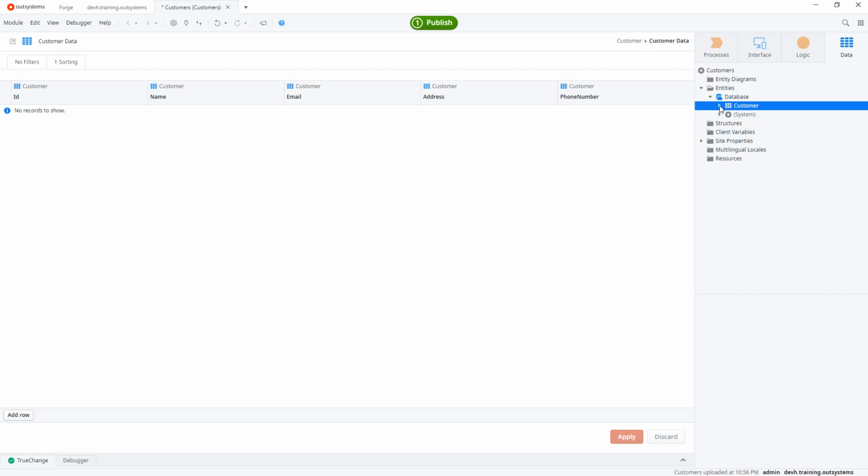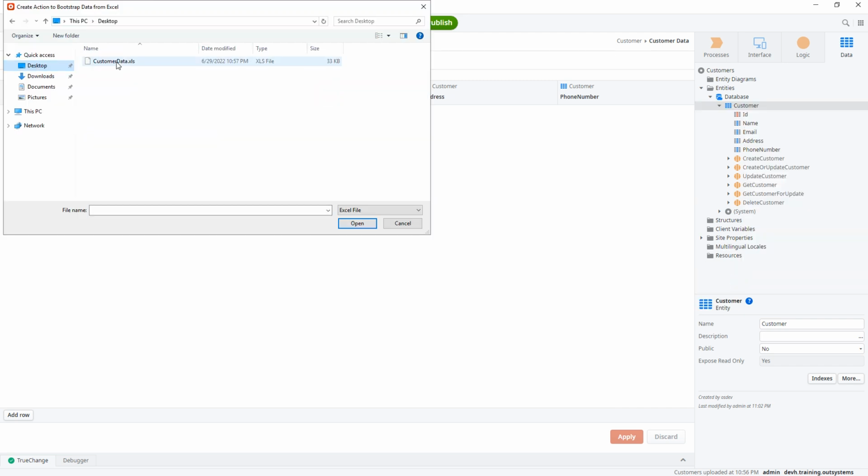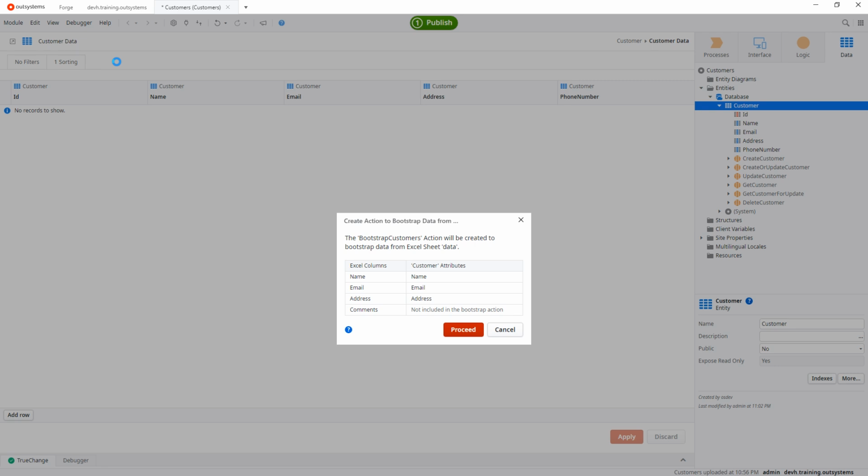To bootstrap the data in the Excel file, right-click the entity. Hover the Advanced option and then select the Create action to bootstrap data from Excel option. Select the Excel file. Service Studio will analyze the Excel file and try to match the columns on the Excel file with the existing attributes in the entity.